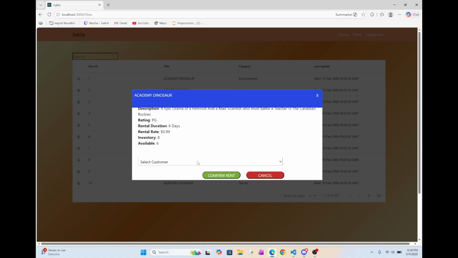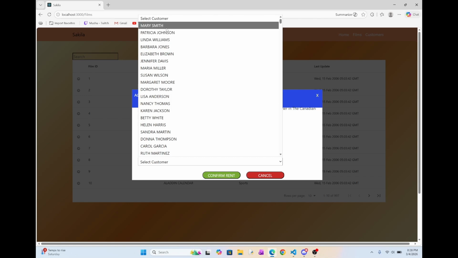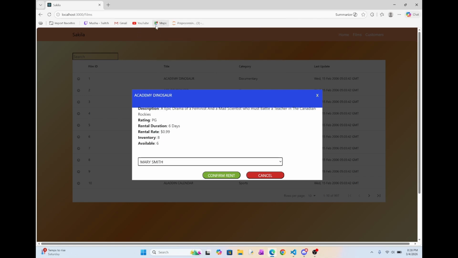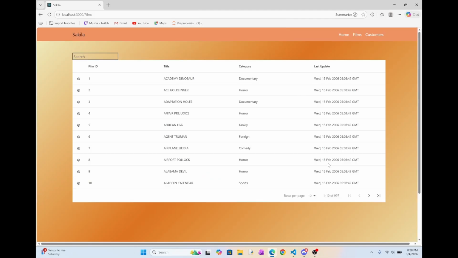As a user, you have the ability to rent a movie. So you'd pick the user and then you'd confirm or cancel depending on what you want. Nice, so that's successful. So that's the films features, the films page.